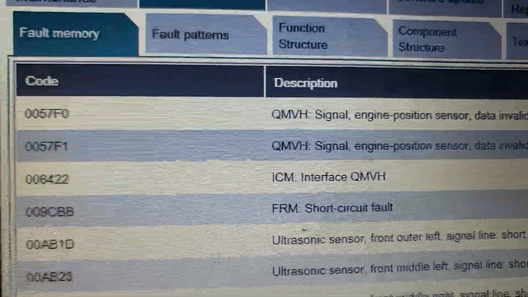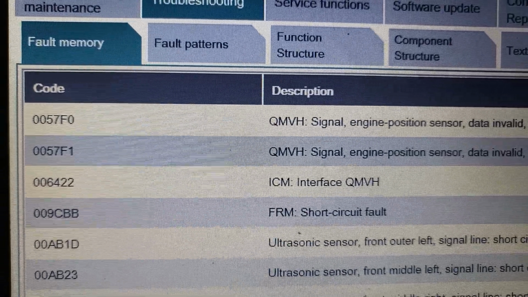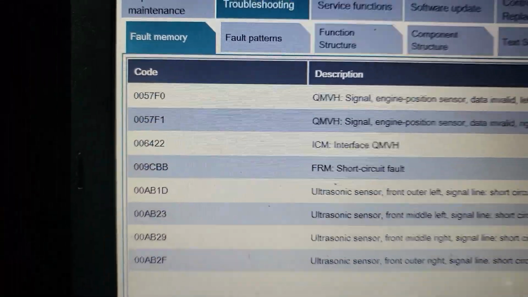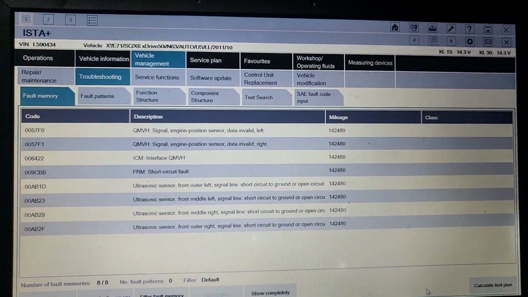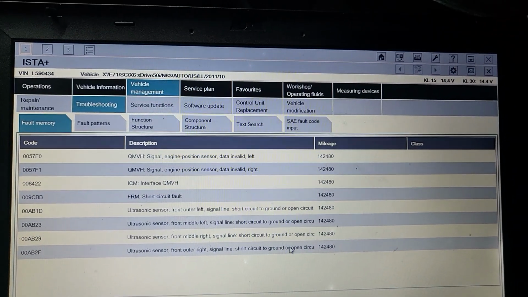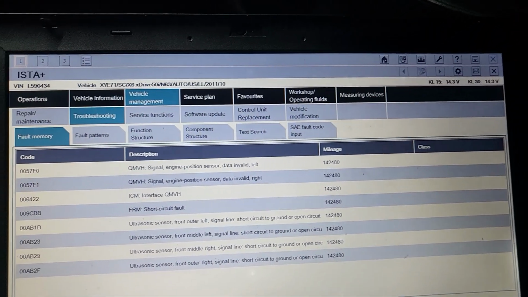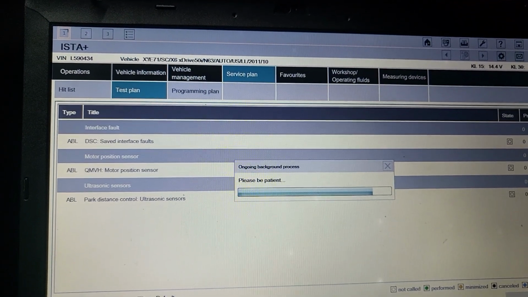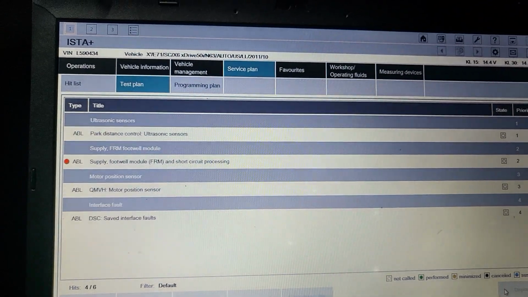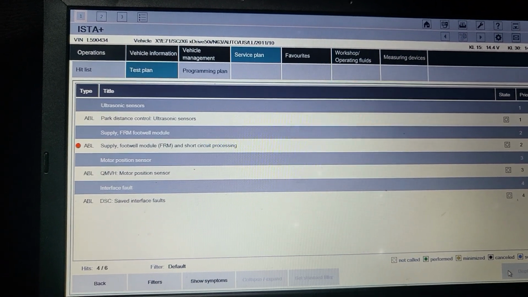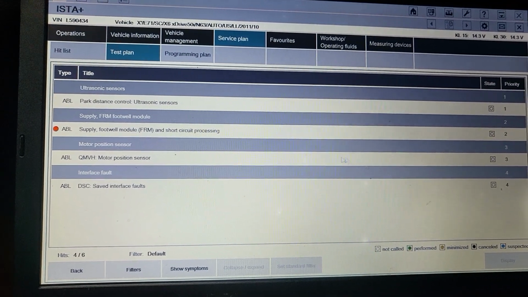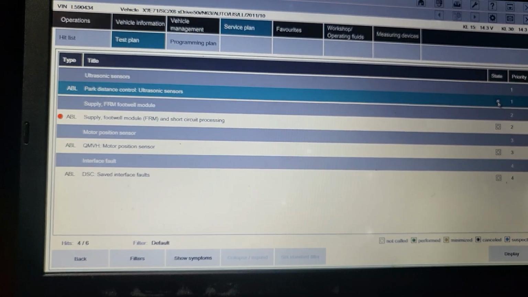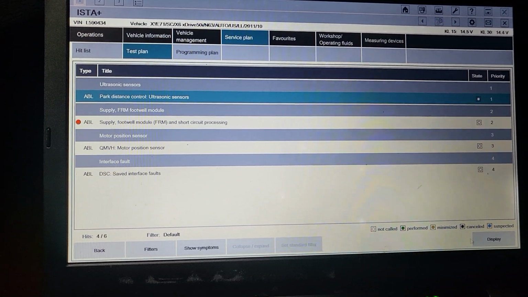But our problem now is those two codes, 0057F0 and 0057F1. What do you need to do now? We're going to go back, and we go to here, calculate test plan, because I need to know what we have to do with these 2 codes. The motor position fault, motor position fault. Okay, so what we need to do here, I'm going to come here and click display.